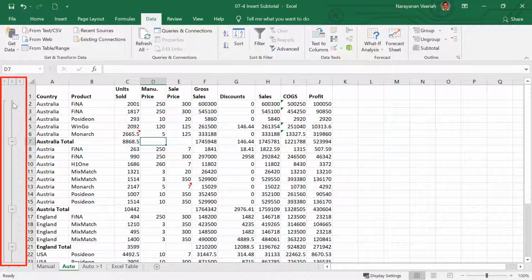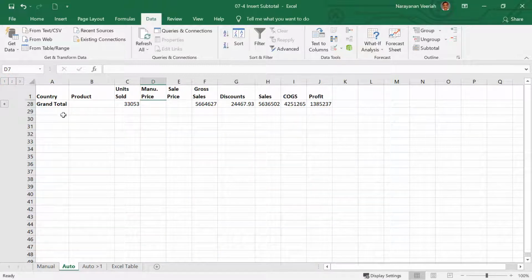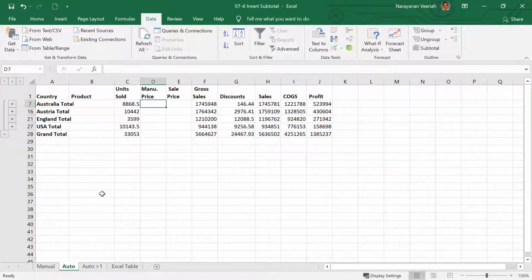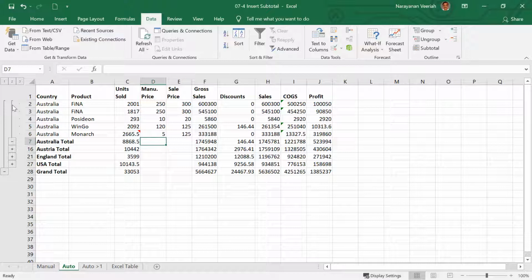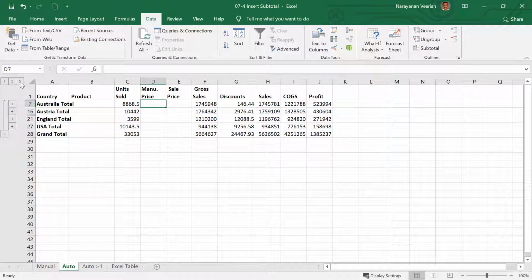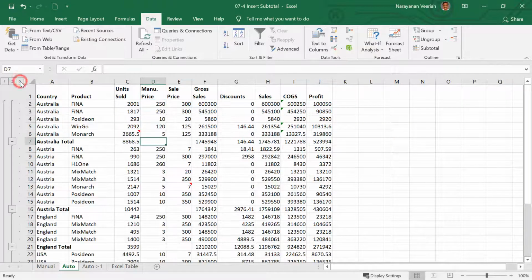You can toggle each one of them so as to hide or show the details at each of the levels. When you click level 1, you will see only the grand total, and you can click on the plus to expand the details. Now, if you press 2, then you see the country-wise subtotals with the plus against each of the rows. You can press any of the plus buttons to see the details for that country, or you can press the minus to collapse the details. When you press 3, the grouping is expanded and you will see all the details for all the groups.